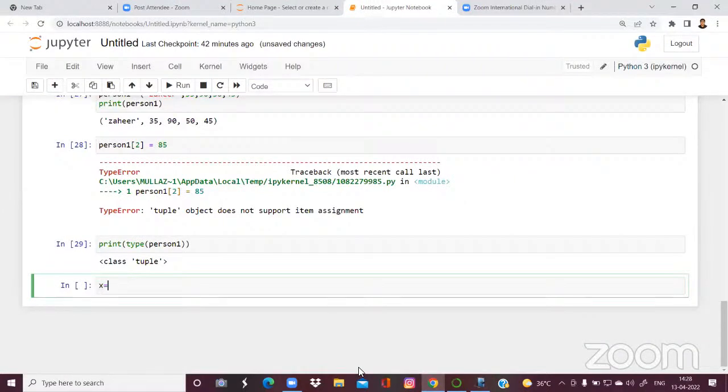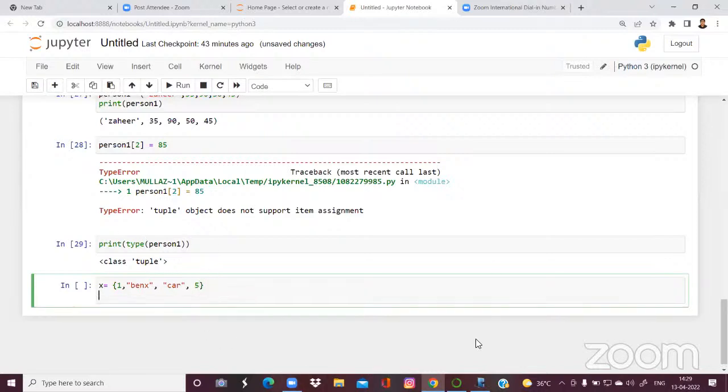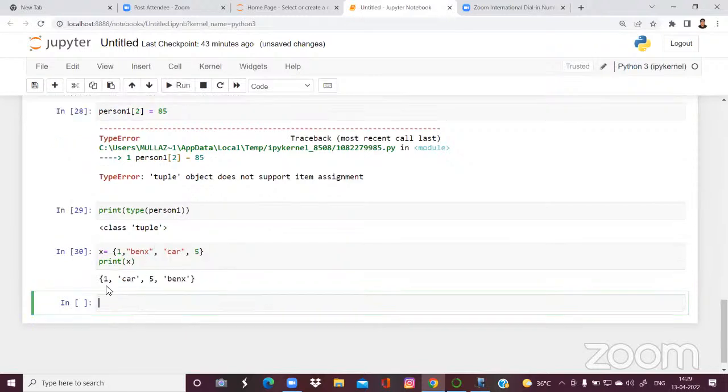I want to create a set x is equal to, so we have flower braces, 1 comma, let's say Benz comma, another name, car, like this. Let's say another value is 5. Okay, so I have got a set like this. Now let me print this, print of x. So let's see what we get. Yeah, so you got a set like this.